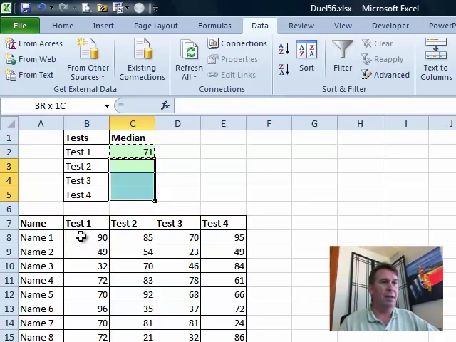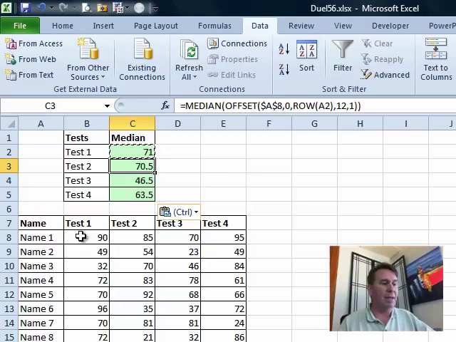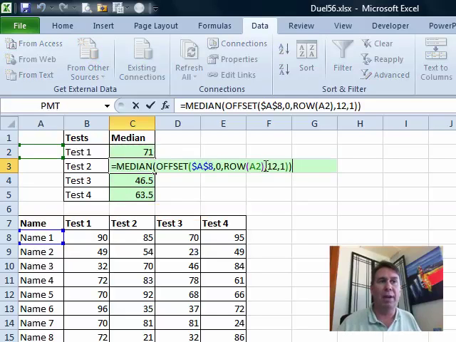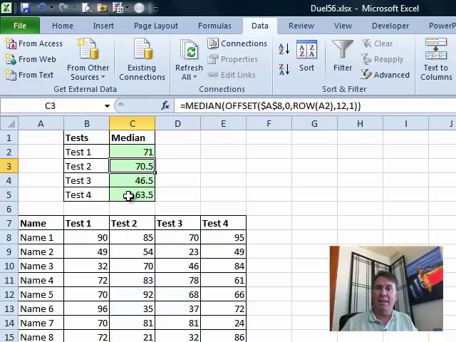Now, when I copy this down, it automatically changes. See right here, it changes to be row of A2. That's going to give me the second column over from that starting cell, and then the third column over, and the fourth column over, and so on. So using offset, a great way to make things, as you copy them down, go across. Mike, let's see what you have.